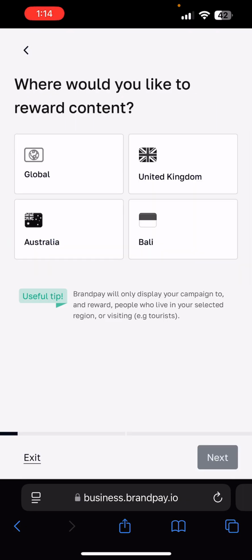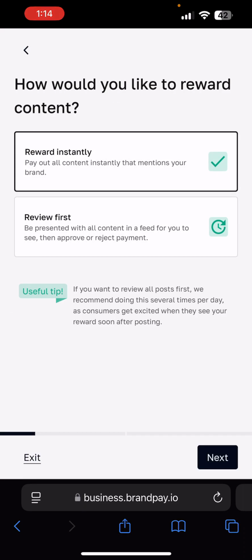It'll then see where you would like to promote in the world, and we can add as many regions specifically to businesses if you want. This just means you're only going to reward consumers within that particular ring-fenced region.